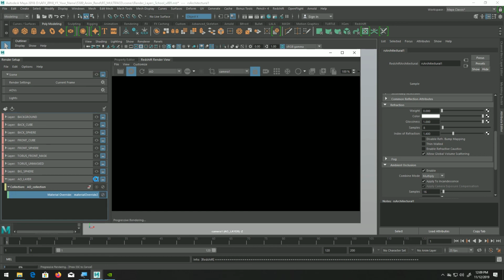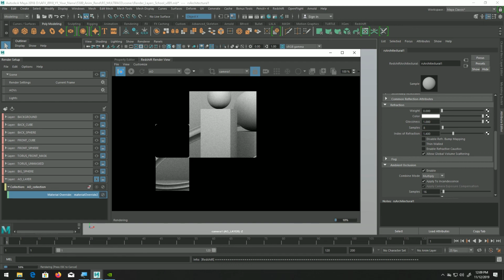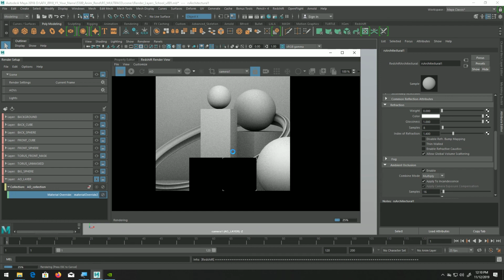I don't know if it's going to update here, so I'll stop the interactive preview render and render a regular one, and now you can see that I'm getting the ambient occlusion pass here. Okay, so in the interactive preview render, you can see it needs a little touch on the sampling because it's too noisy.